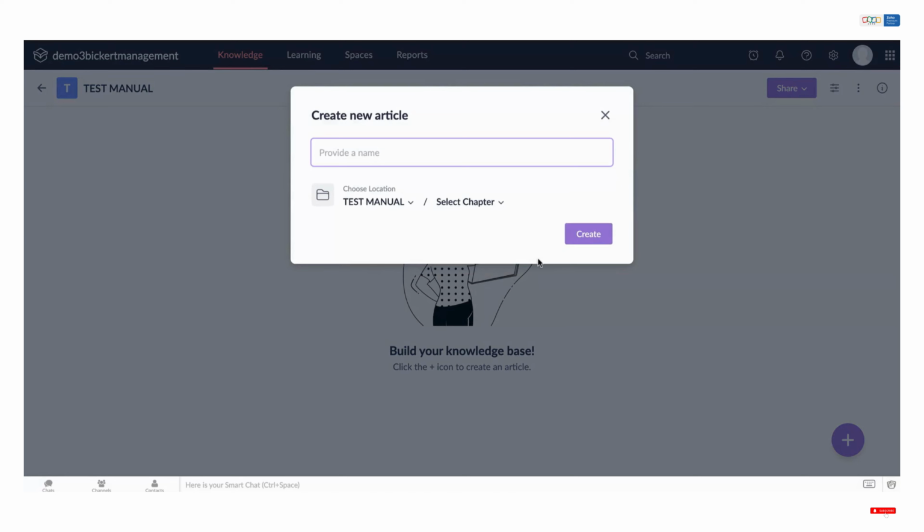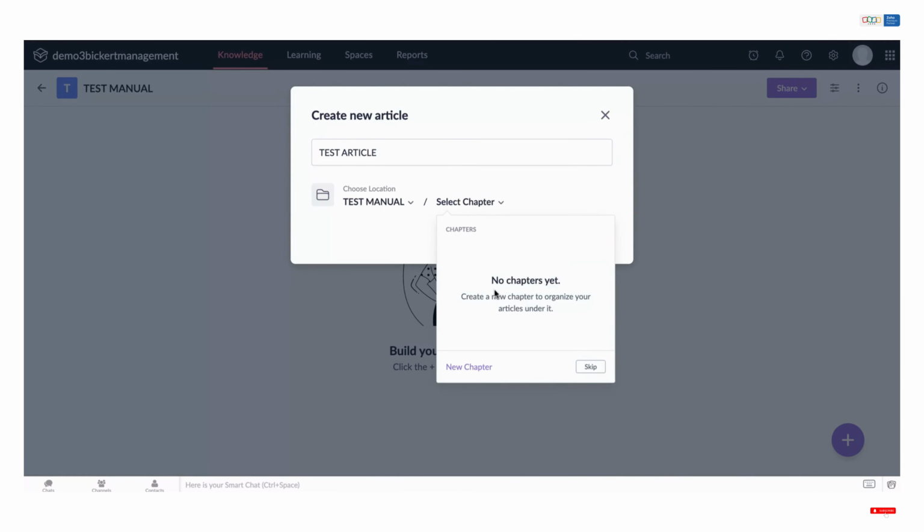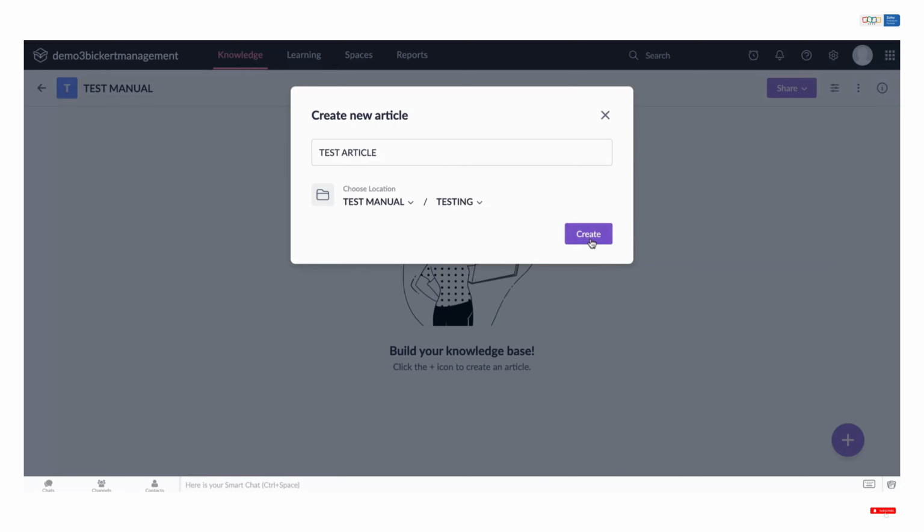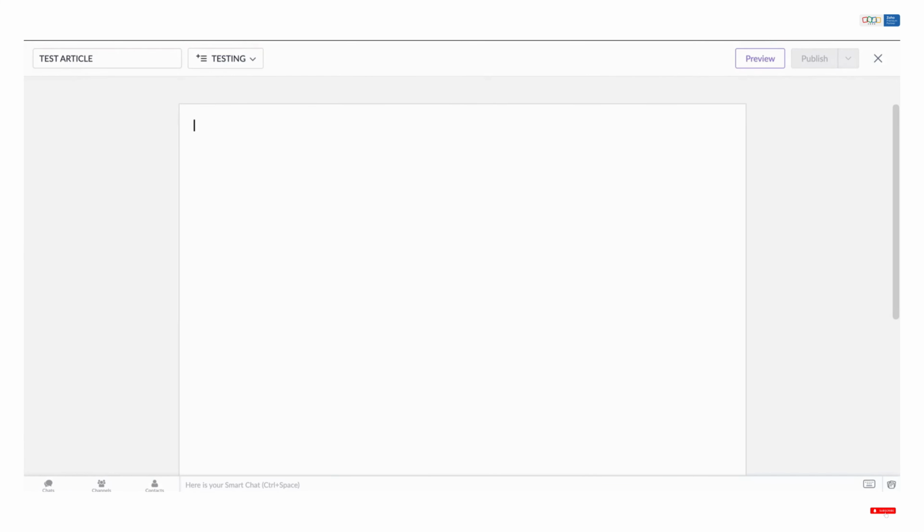So let's go with blank. You'll need to provide a name for your article. So I'm just gonna name it test article. And I'm also gonna create a chapter. Now, when you create a manual, you don't have any chapters inside this manual. So it is recommended that you have chapters, so you better organize your articles. So I'm gonna just name it testing. So I'm gonna add it, and then I'm gonna create it.